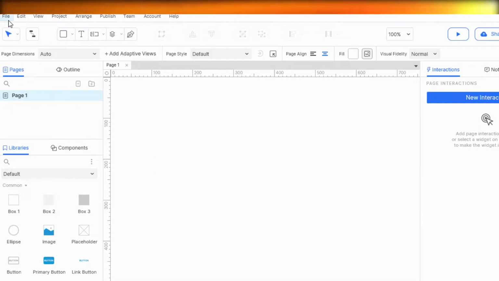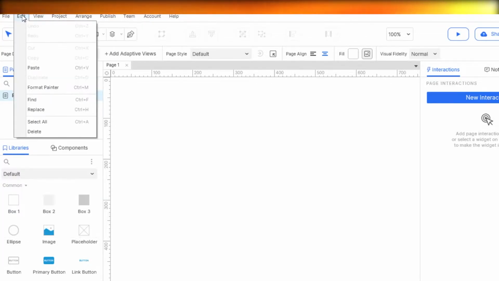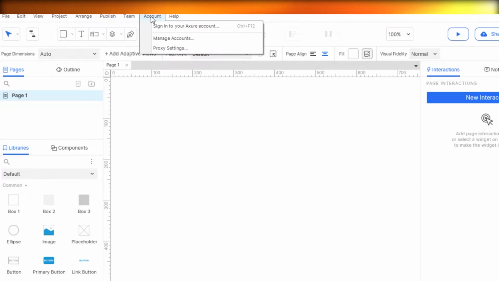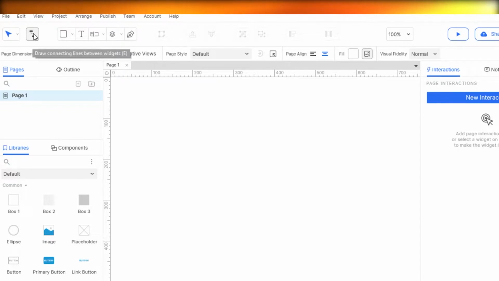Let me show you around. We have this option right here, which is a save option, undo and redo. Then we have the file option, which allows us to create a new file, new library, and all of the options are here. Then we have edit, view, project, arrange, publish, team, account, and help. Then we get our option right here, which allows us to select. Then we have our timeline right here, which allows us to draw a connecting line and widgets to create a timeline view that we create for our prototypes.